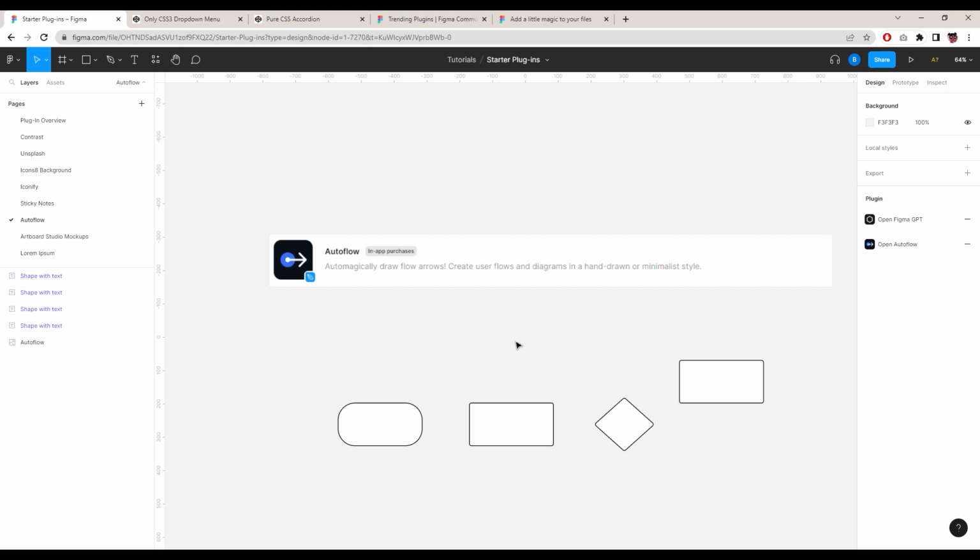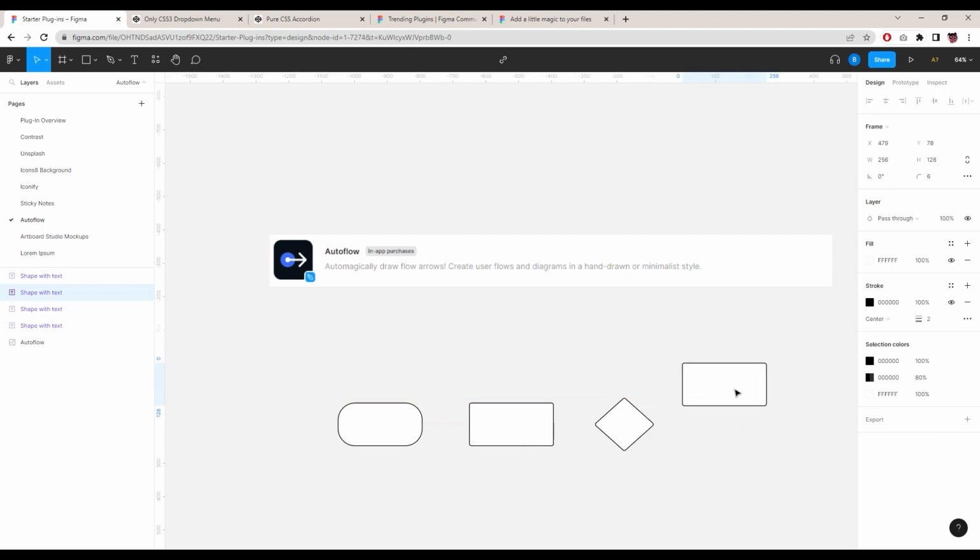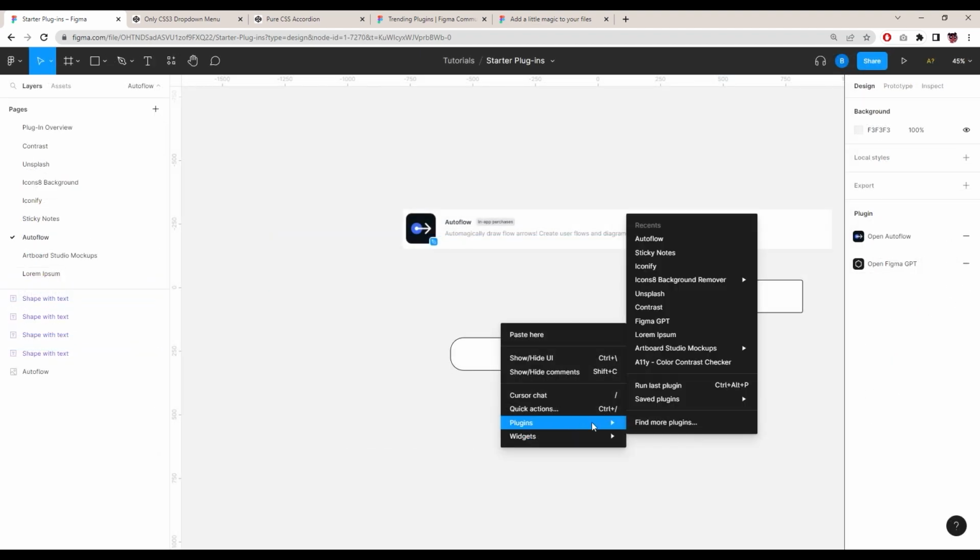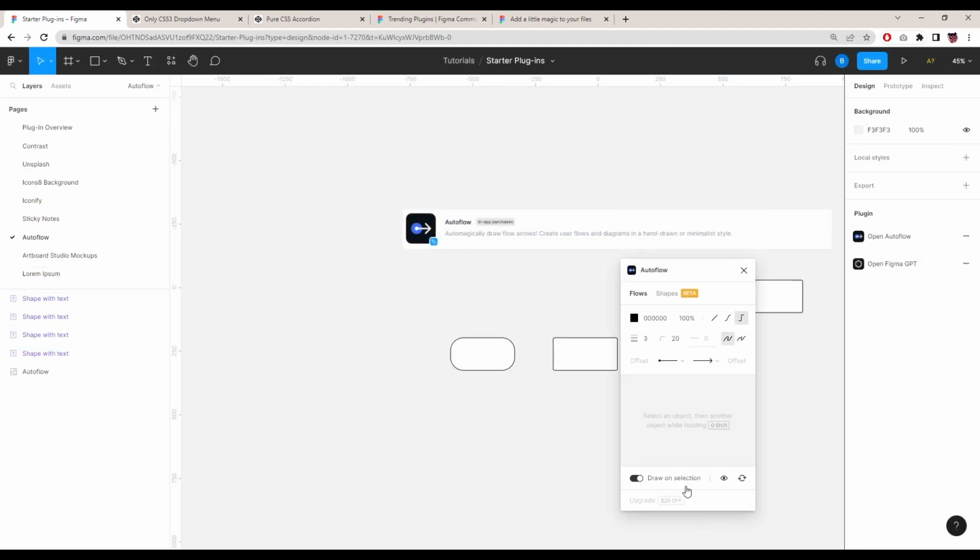I utilize this personally at my previous job. We were working on a canvas design and showing how users can bring an item to the screen and then where it would connect and then the lines would connect for them. So I utilized this when creating that. Let's go ahead and click into the plugin, which is Autoflow.